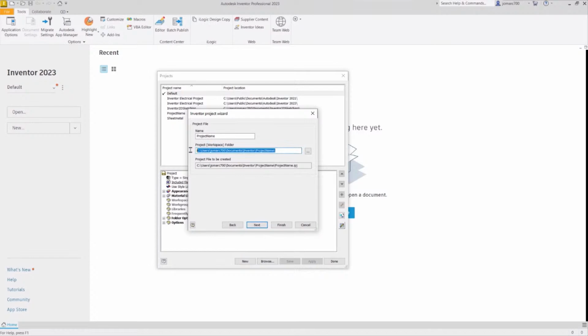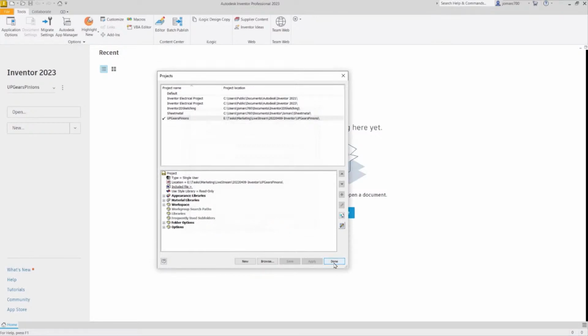Recall initially we copied the location of our previous folder. I'm going to head over here, select this location, hit Control V to paste. Next, I'm going to select finish, or if ever you can rename this. For consistency, I'm going to name this UP Gears and Pinions as well. And selecting finish. Selecting done.